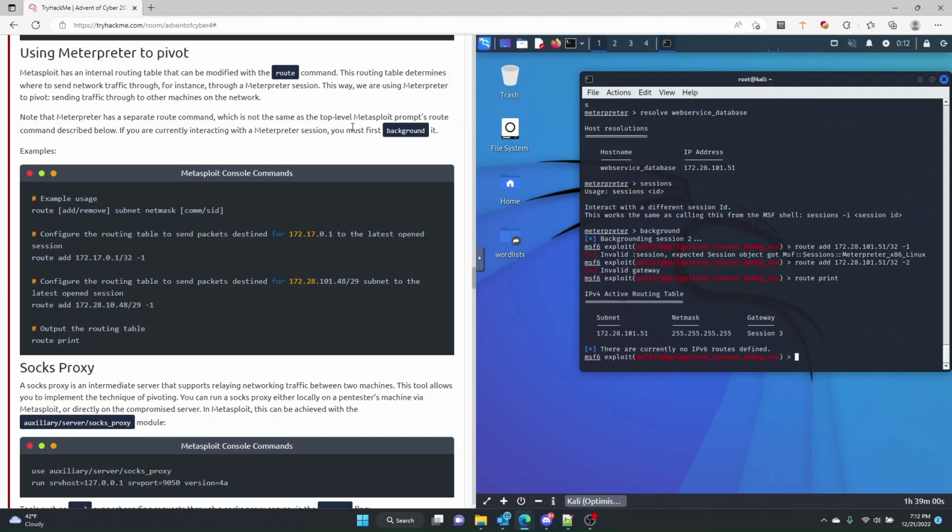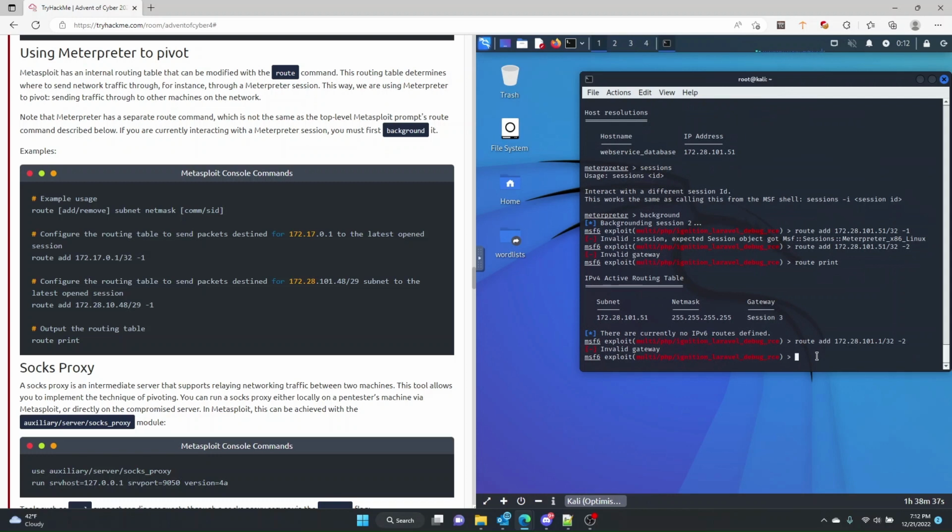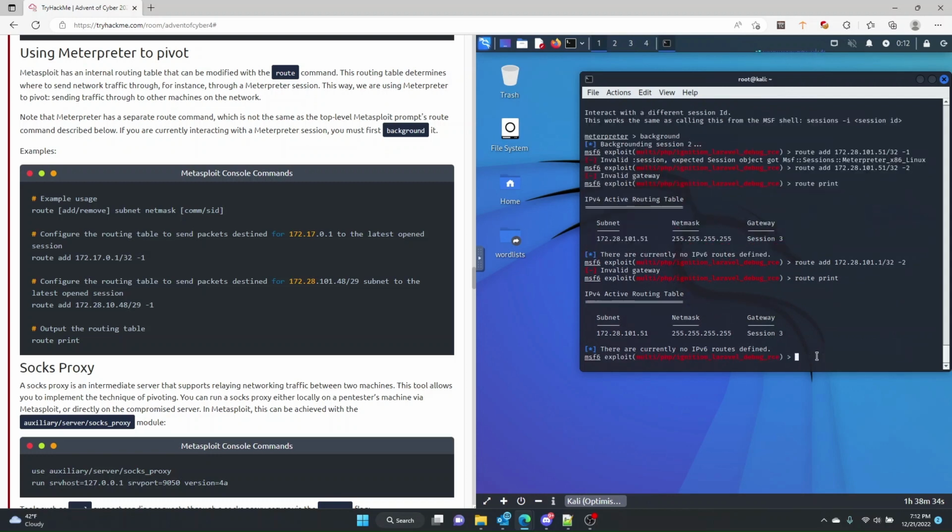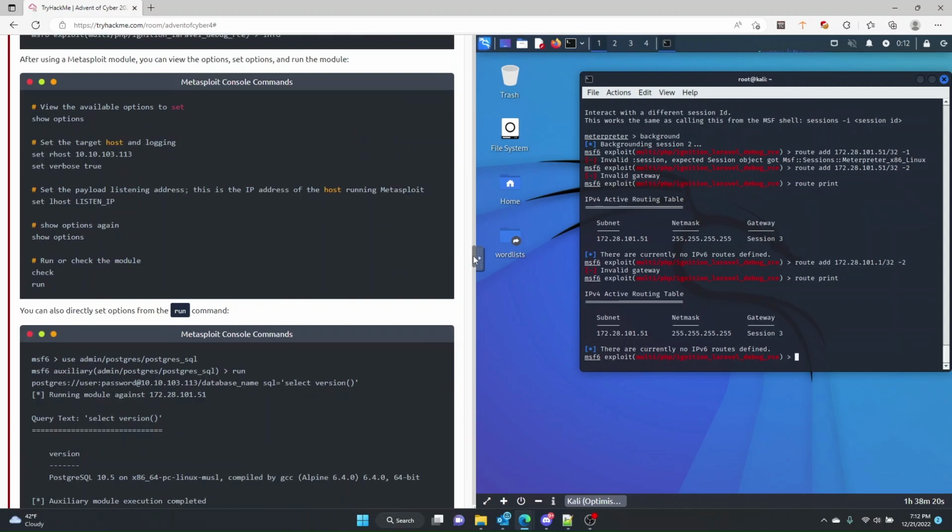Okay, so we put it in the background. And I wonder if there's another route that I need to add. Let me try route add 172.28.101.0/32. Route print. Okay, well, let's see if that's enough. We might have to add another route. We'll see.